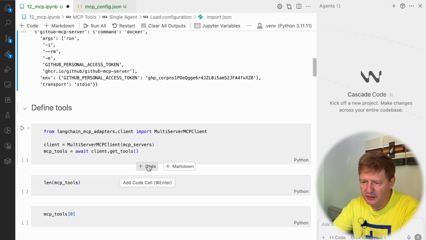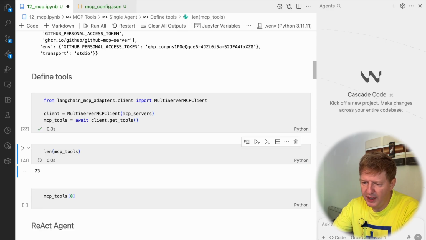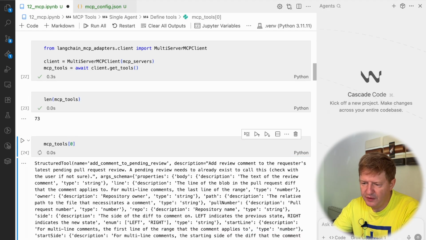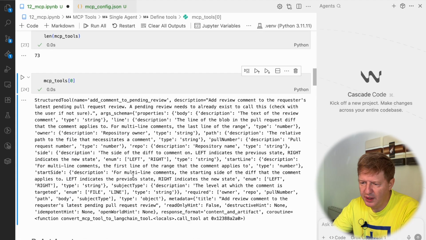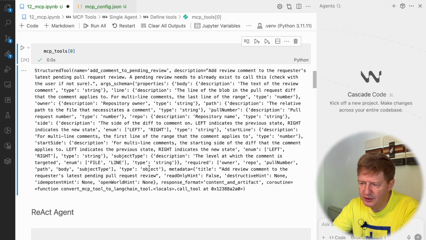And now we can load the tools. I'm using the multi-server MCP client from LangChain for that. And if I check how many I have, it's 73. For example, the first one, we have the structured tool and significant attributes here. It has name, add, comment, append, and review. And this is GitHub, just refreshing memory. We have a description: add, review, comment, requesters, last pending, pull request, review, etc. And some additional parameters as well, which we are not interested in at the moment.